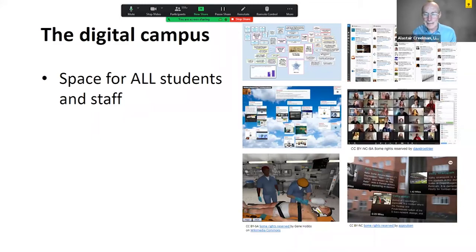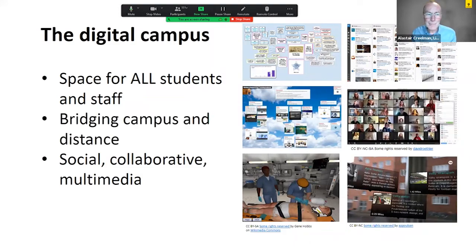And what does that look like? Sadly, our learning management systems are very much based on classes. So you only see people in your class. You can't bump into somebody there. You can't bump into people from the year above or the year below or another faculty. We need to bridge the campus and distance students. We need to bring people together. We need to build a digital campus that is social, collaborative, and multimedia.